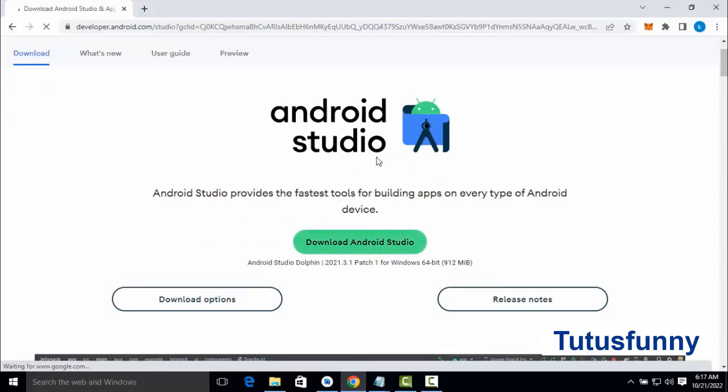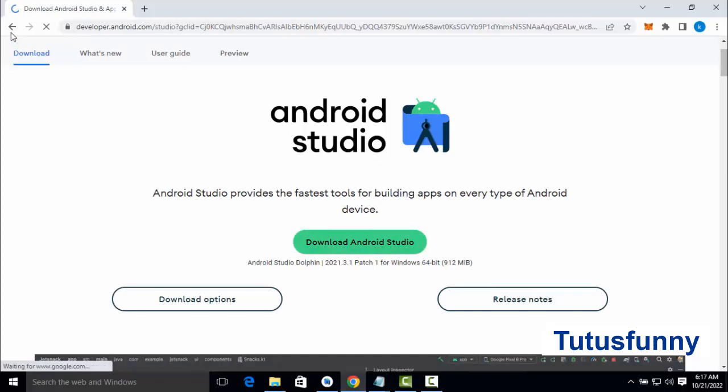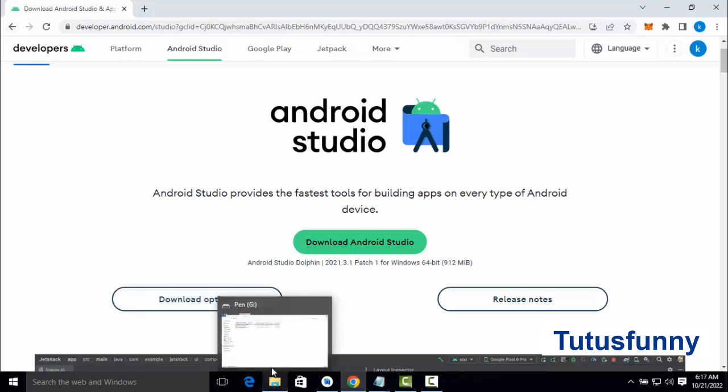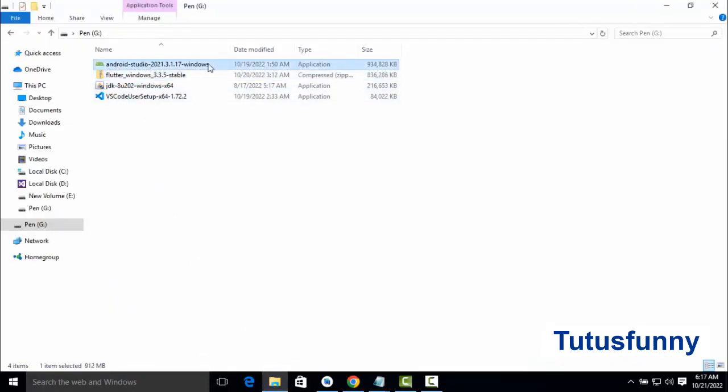This is the first one you have to do. This is very important, because when we run the emulator, we have to bring the emulator from Android Studio to Flutter. Okay, now we have already downloaded it. After downloading, you get a file that looks like this. After that, we have to download Flutter.